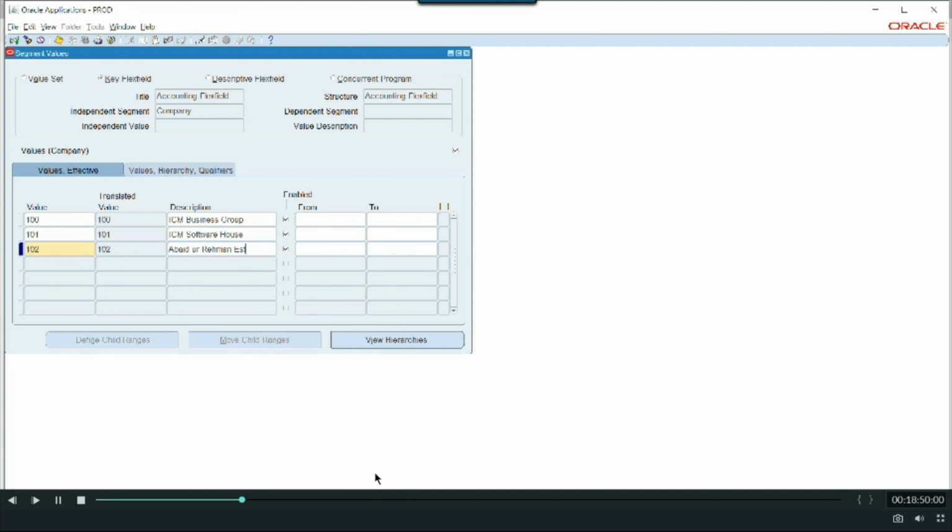Under that, I will be having ICM Software House and ICM Abadur Rahman Establishment. ICM Software House, I just put the code 101, and Abadur Rahman Establishment, I give the code 102, and ICM TV, I give the code 103, and ICM Production House, I give the code 104. And then ICM Rahman International School is going to be 105, and then Rahman Science Academy will be 106. So after that, Rahman Training Institute will be 107.